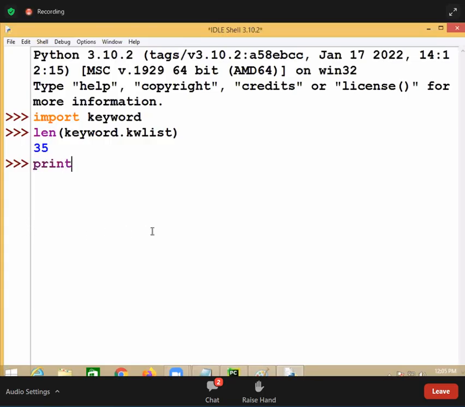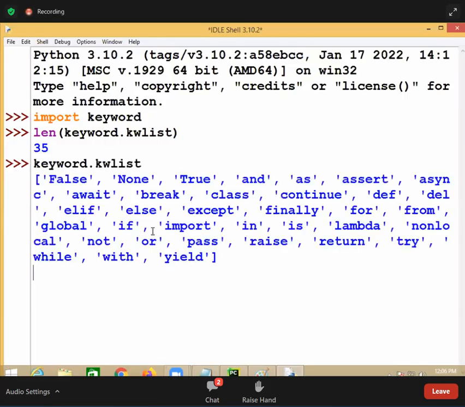You can print that, right? Keyword dot kwlist. So how many keywords, see? Can you see all these keywords or not? Yes, False is a keyword, None is a keyword, True is a keyword, and is a keyword, as is a keyword, assert is a keyword, async is a keyword. Now all these are keywords, and each keyword is used for a specific purpose or not.